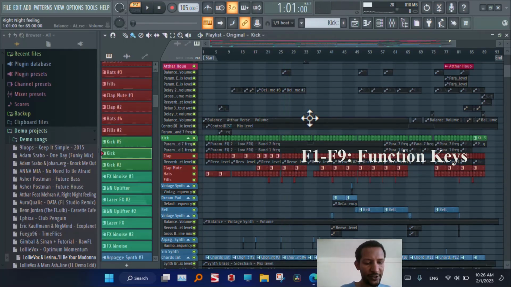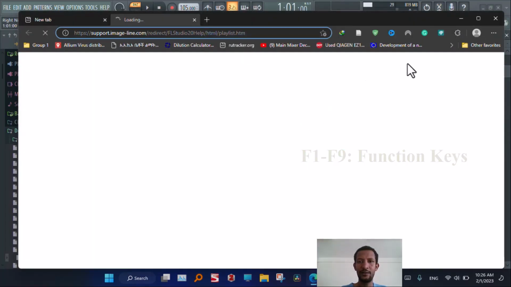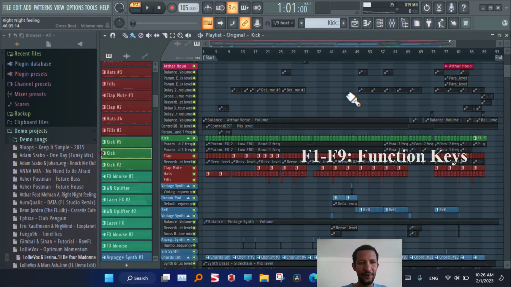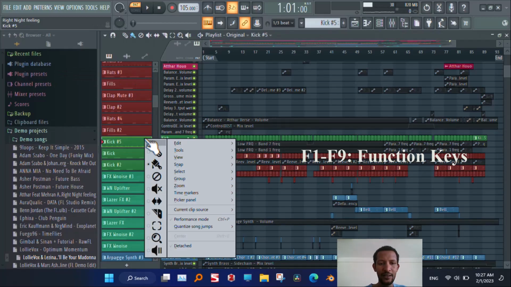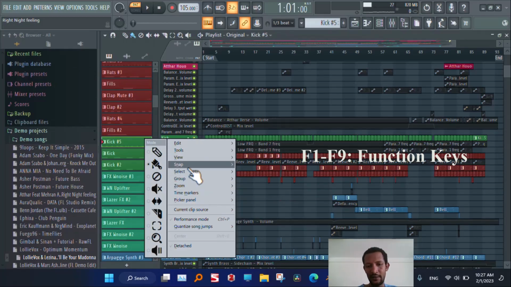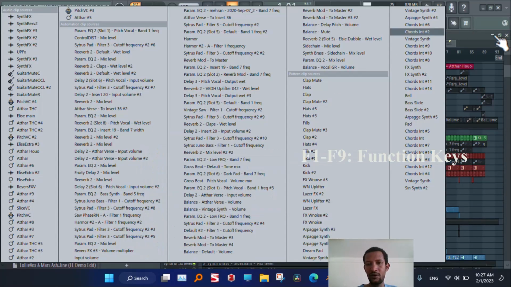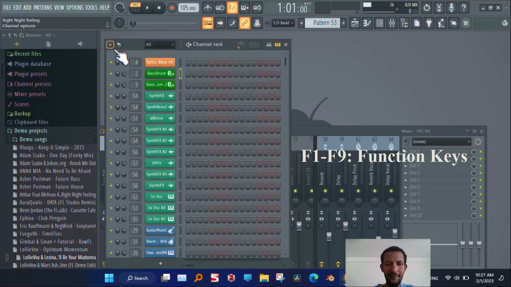Another topic is the function keys. The first function key, F1, will take you to the help menu, to Image-Line. F2 renames the active pattern, okay? Just press F2 to rename the active pattern. F3 will show you the tools directly in the piano roll or in the project window.